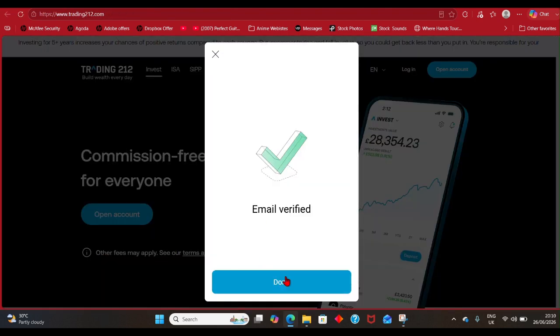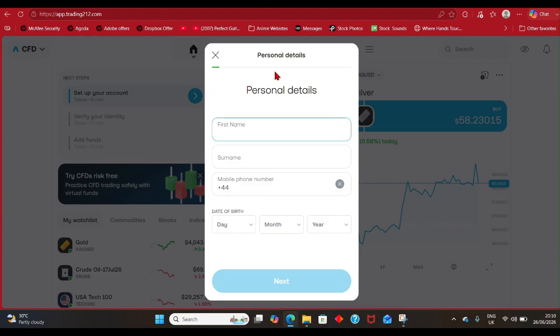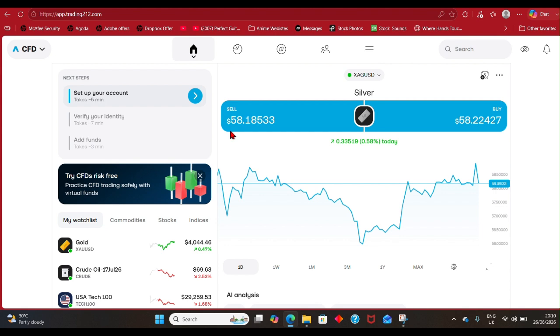So go ahead and verify your email address, press done. And after that, you need to put in some personal details, so go ahead and do that. After that, you will need to continue putting in the rest of your details, but that is how you open an account.